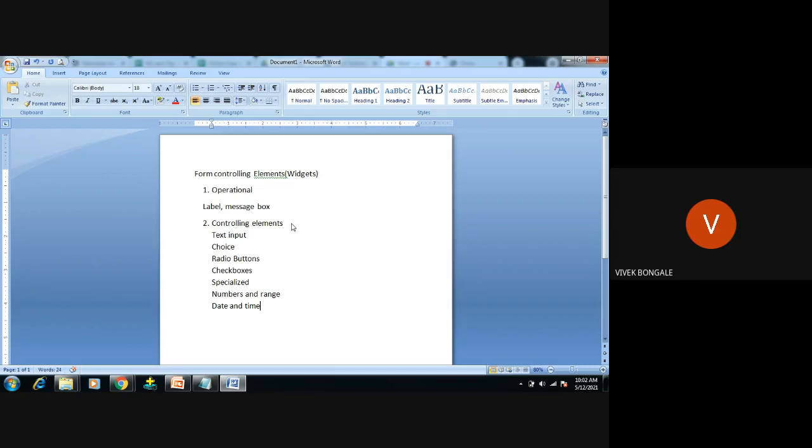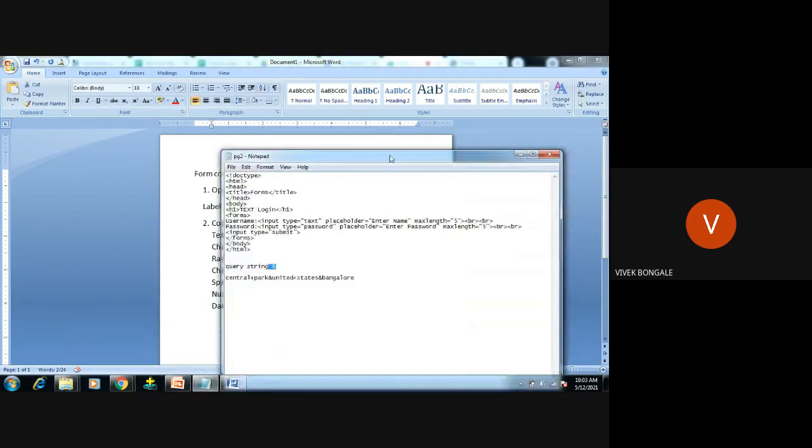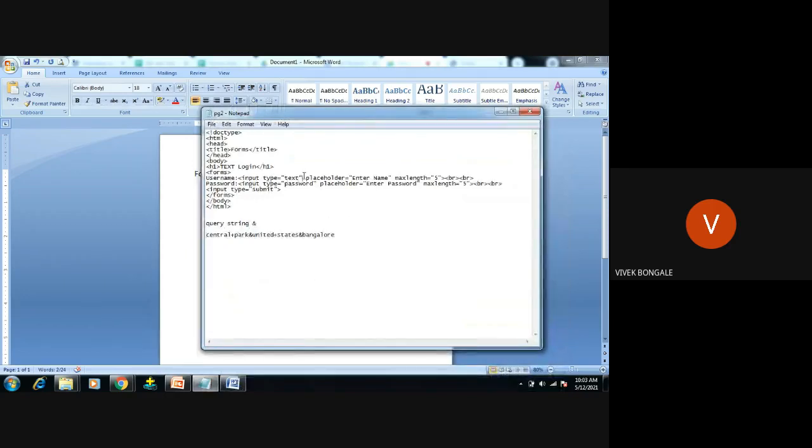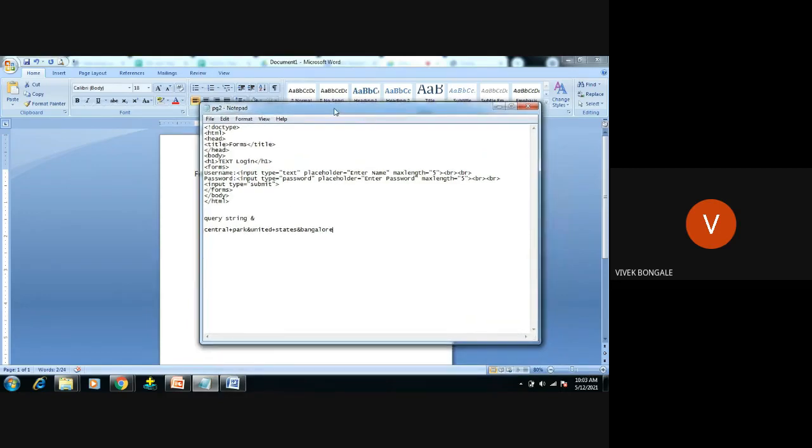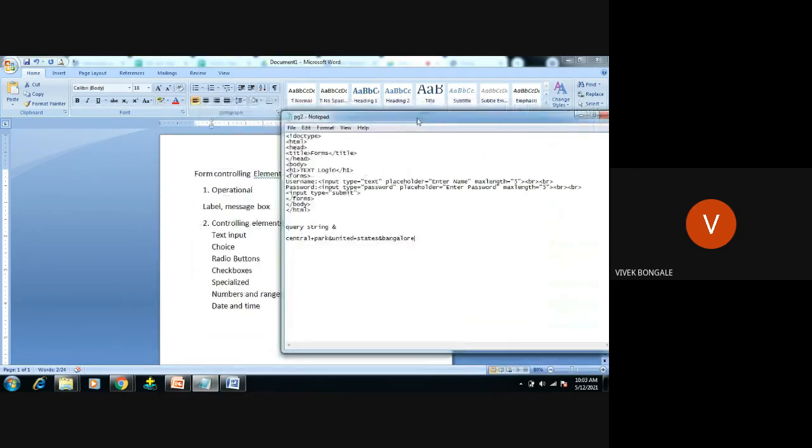To start with, the first one, that is text input control. You have already seen it now. I have already explained what text input control is. As you can see, type is text. So here this is the example for the first controlling element. So in place of h1, I can do label.